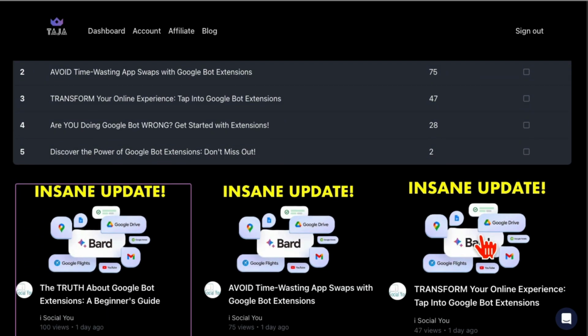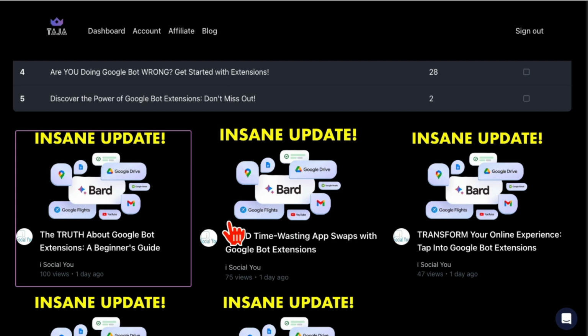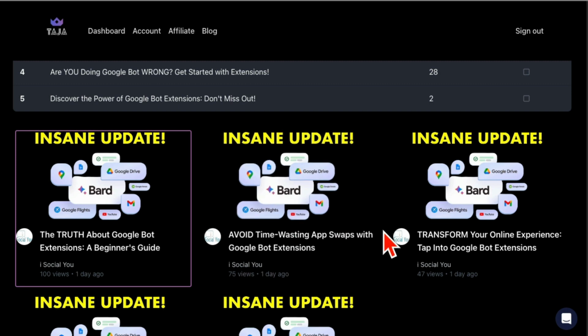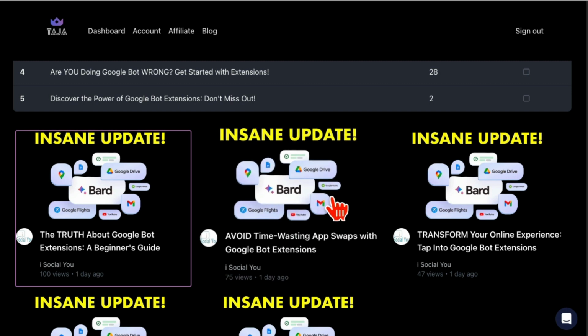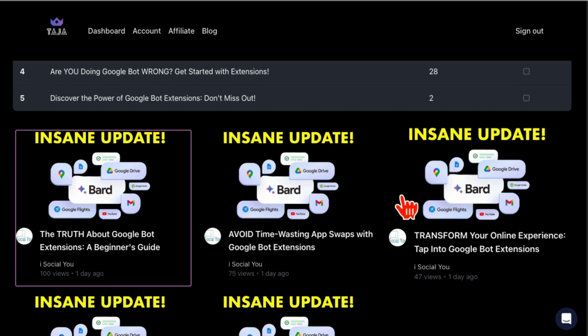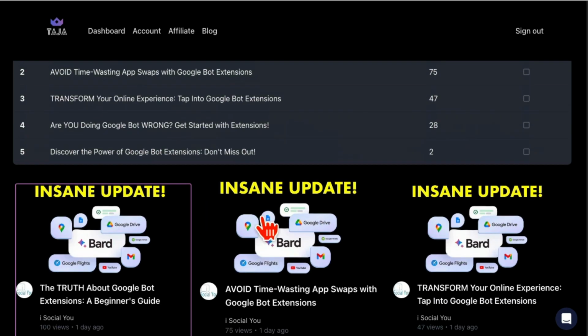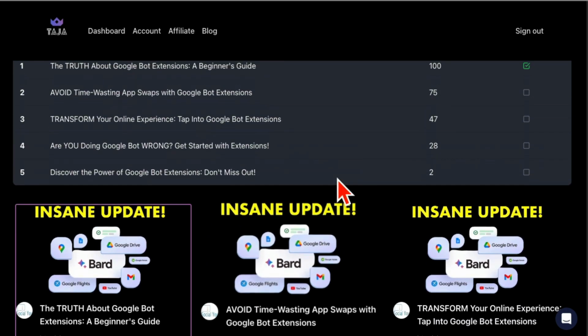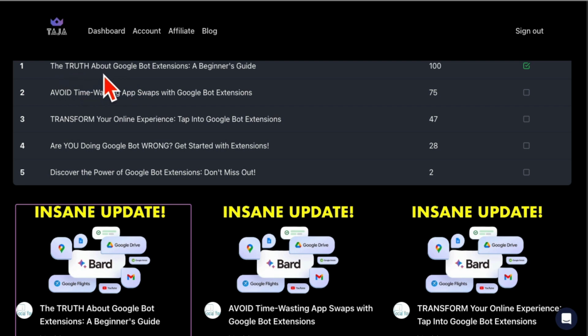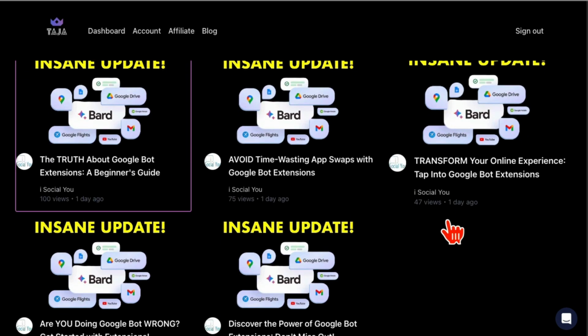And now here is the thumbnail. And by the way, you can use this tool on already published YouTube videos. Sometimes if you want to use this before publishing a video, you can upload a video, make it unlisted, and then do the optimization using Taja. Very cool. All right, so let's say this is the title that I want to go with, the truth about Google bot extension, a beginner's guide. I think the word truth is really interesting. A beginner's guide always gets a lot of views, so I like that.